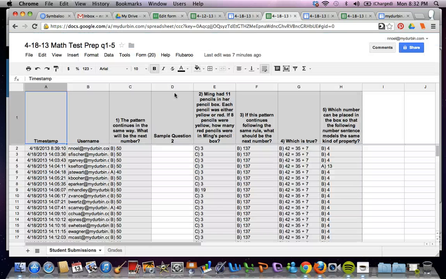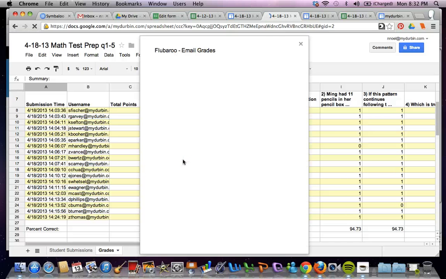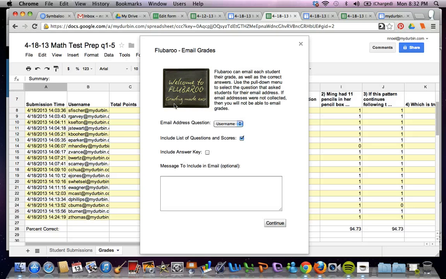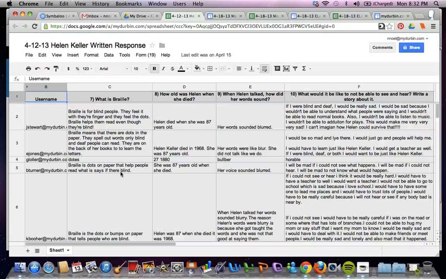One last thing I forgot to mention with Google Forms is you can email the grades. As soon as you give them an assessment and you want to give them feedback, if you can't do it in the classroom, you can email them their grade and write a message: hey class, here is your grade from your reading assessment today. And then you hit continue, and that would send it out to all the kids. So a lot of really cool things you can do with Google Forms.